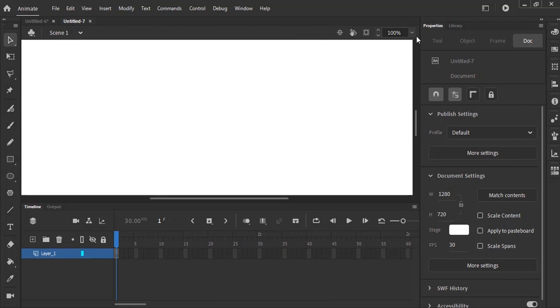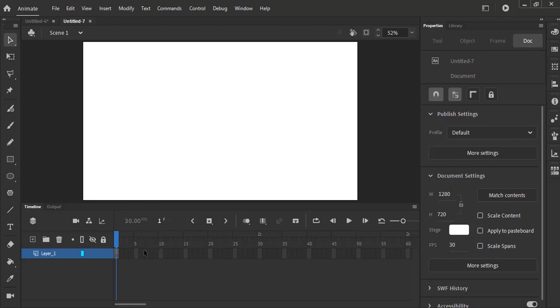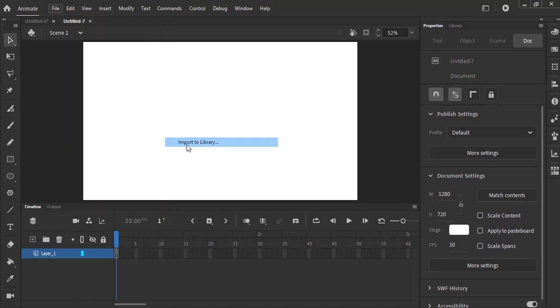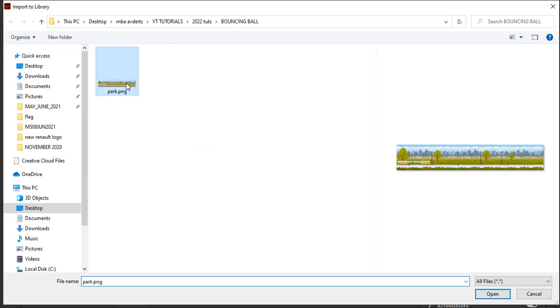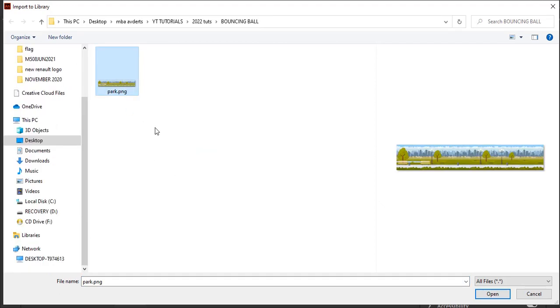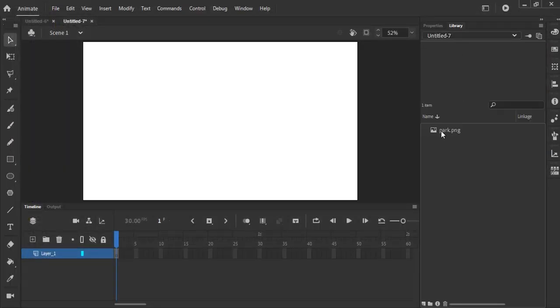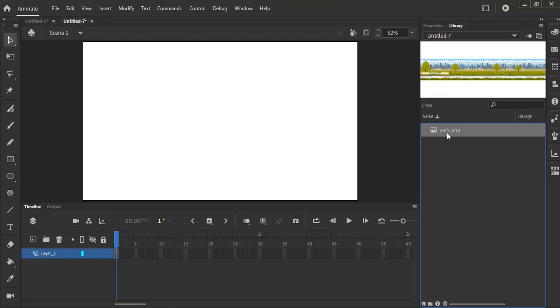Next, we resize our stage to fit to the window, and then first we import our park to library. I've included a park PNG in the description of this video, so you can download and follow. Now when you look at the library, you see park PNG showing here. Now we can click and drag it onto our stage.